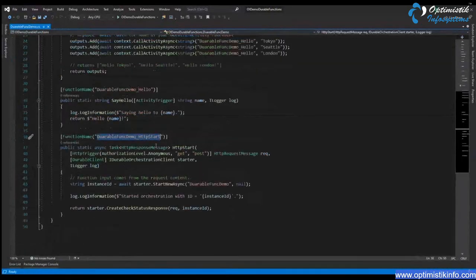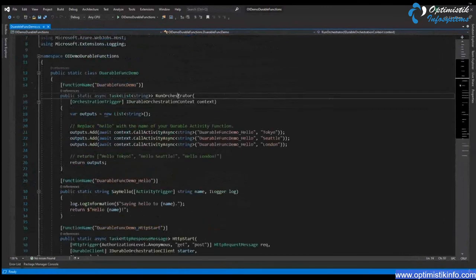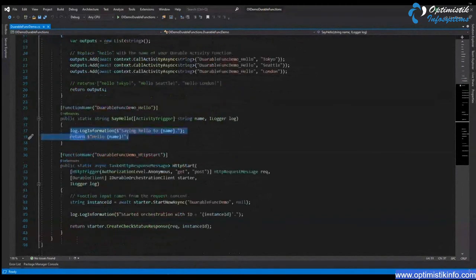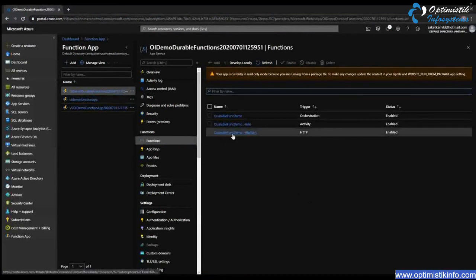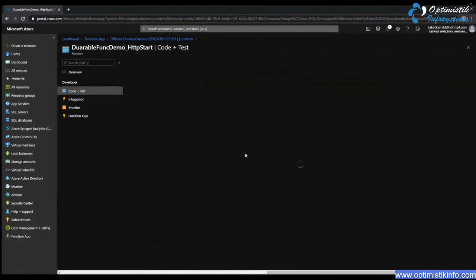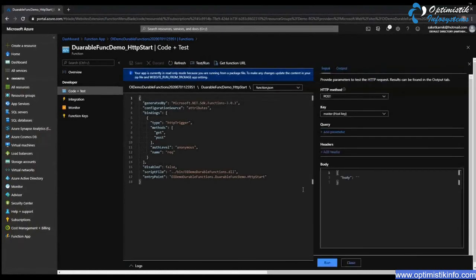This is my entry point. This is my orchestration function that builds my workflow, and the say hello that is being used here via this call is mapped to say hello only. This is my individual activity. Okay, so it's deployed. And here I just click on this HTTP start function, which is my entry point. Click on code plus test. Click on test run.